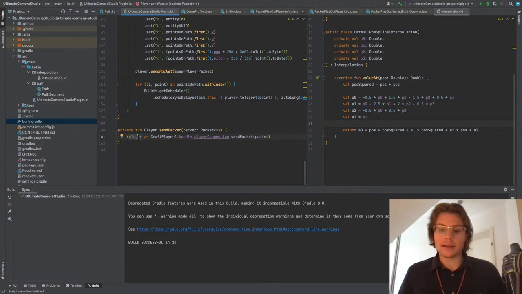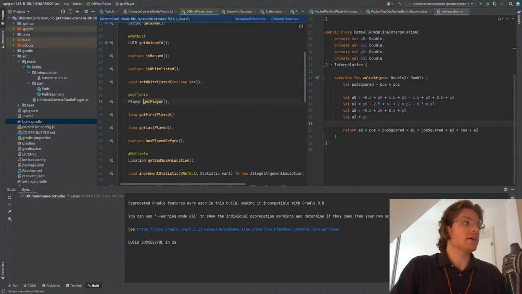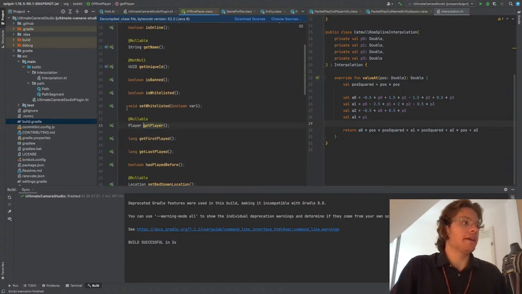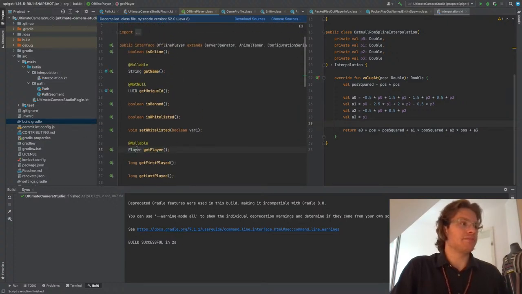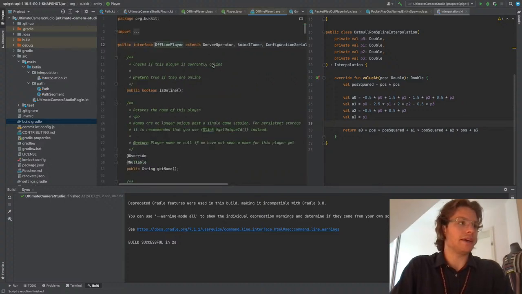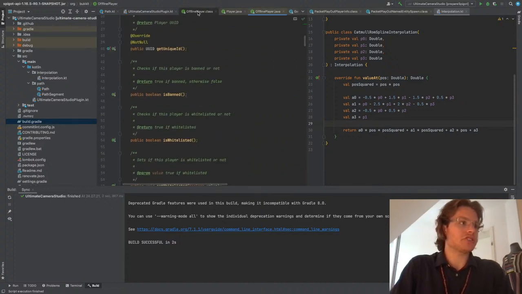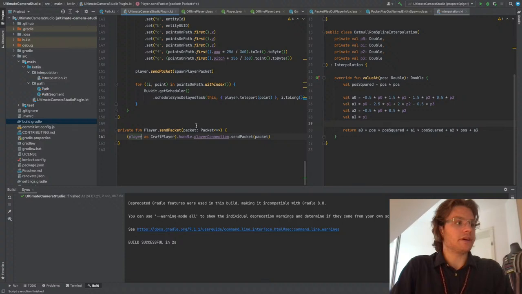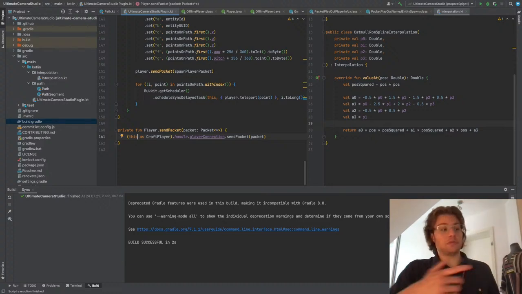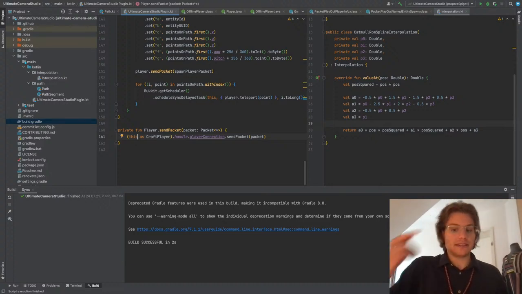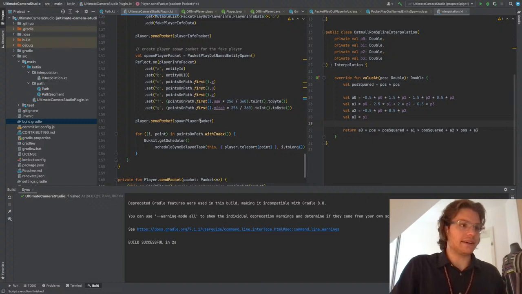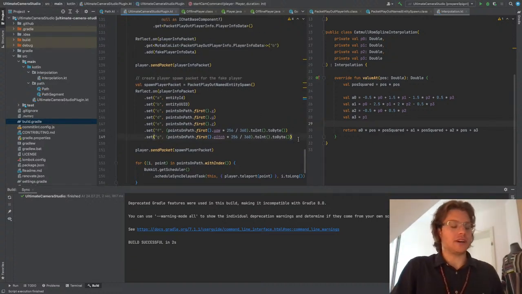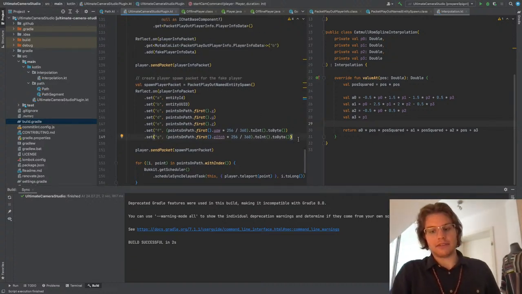Oh man, that's a great catch, Close. That's a great catch. Why does this work? Because player, which implements offline player, has a get player function, and in Kotlin, getters and setters are converted into properties automatically. So yes, you are right. This has to be this. It just worked by a freak accident. Good catch. That's why I like programming with some extra eyes, because I like to make mistakes like that every now and then.